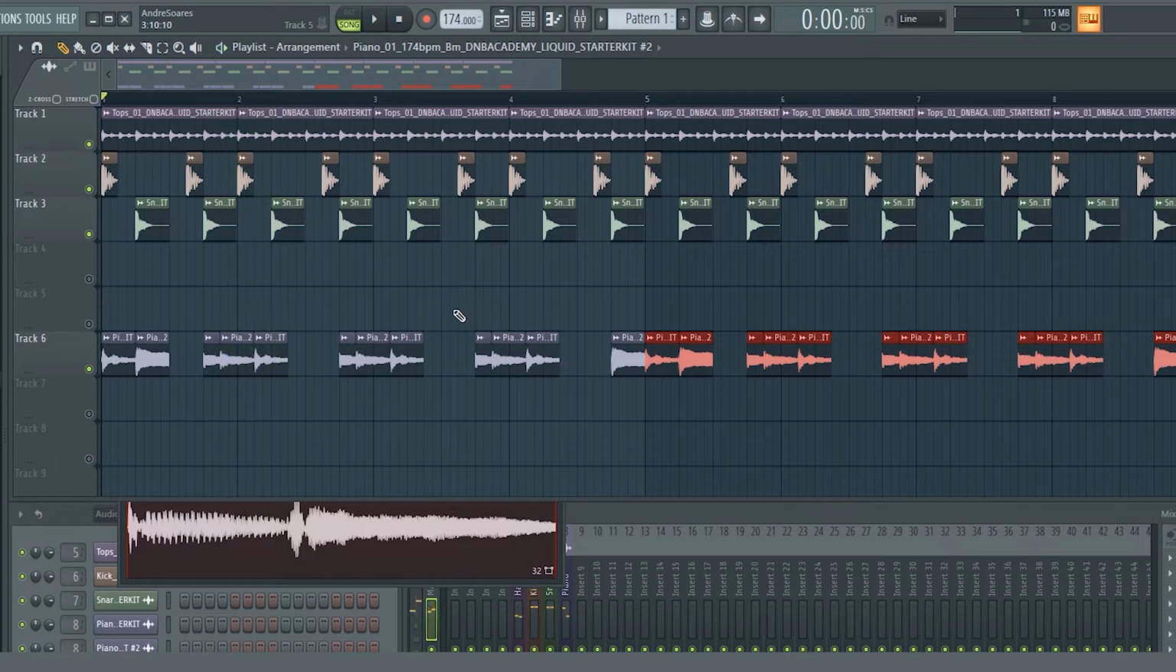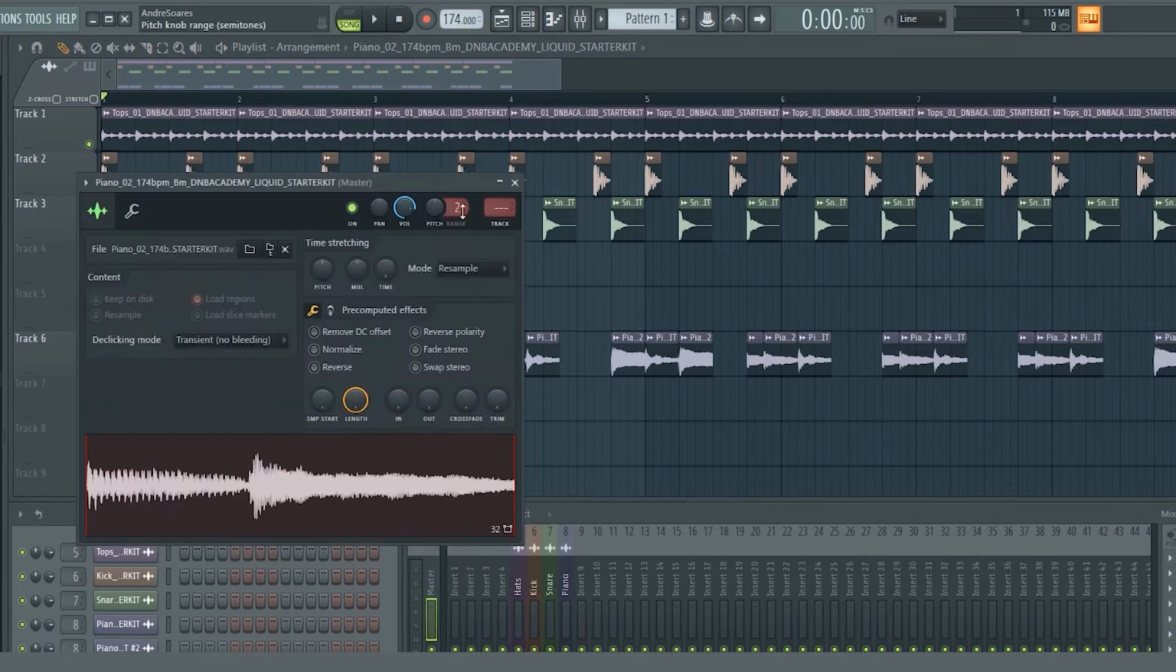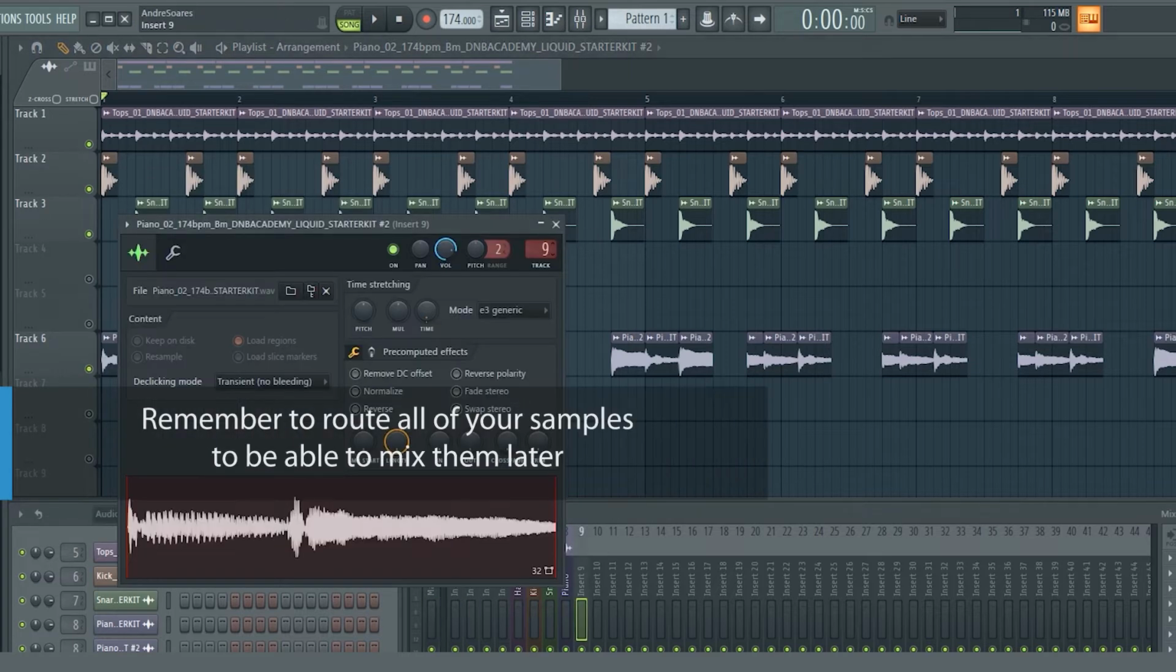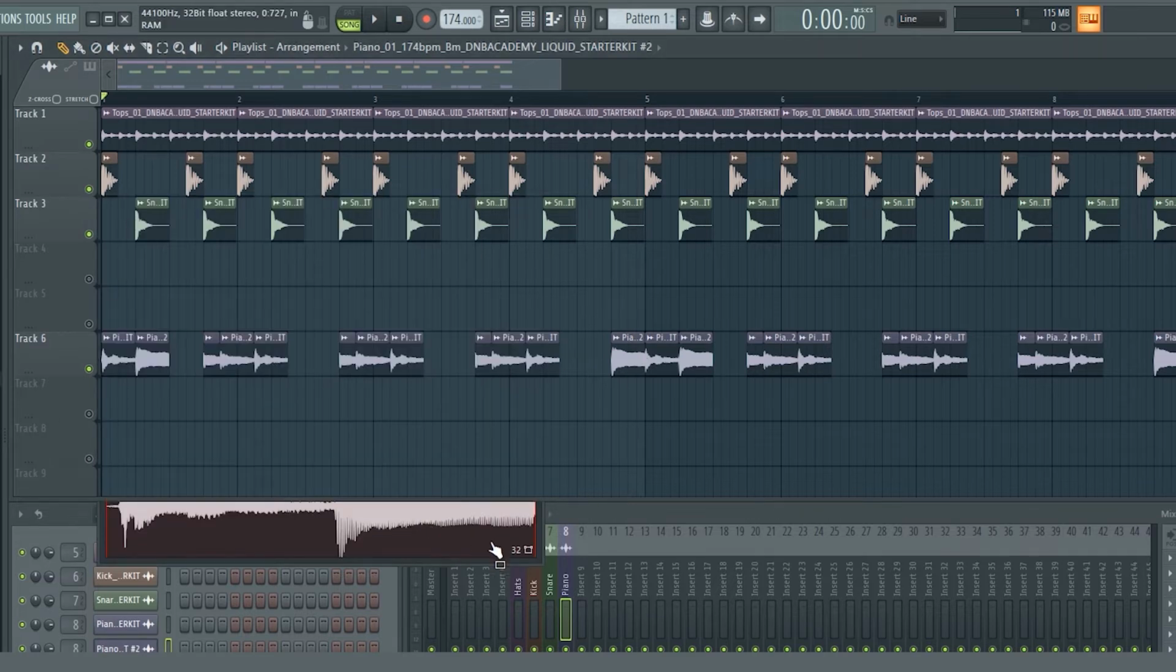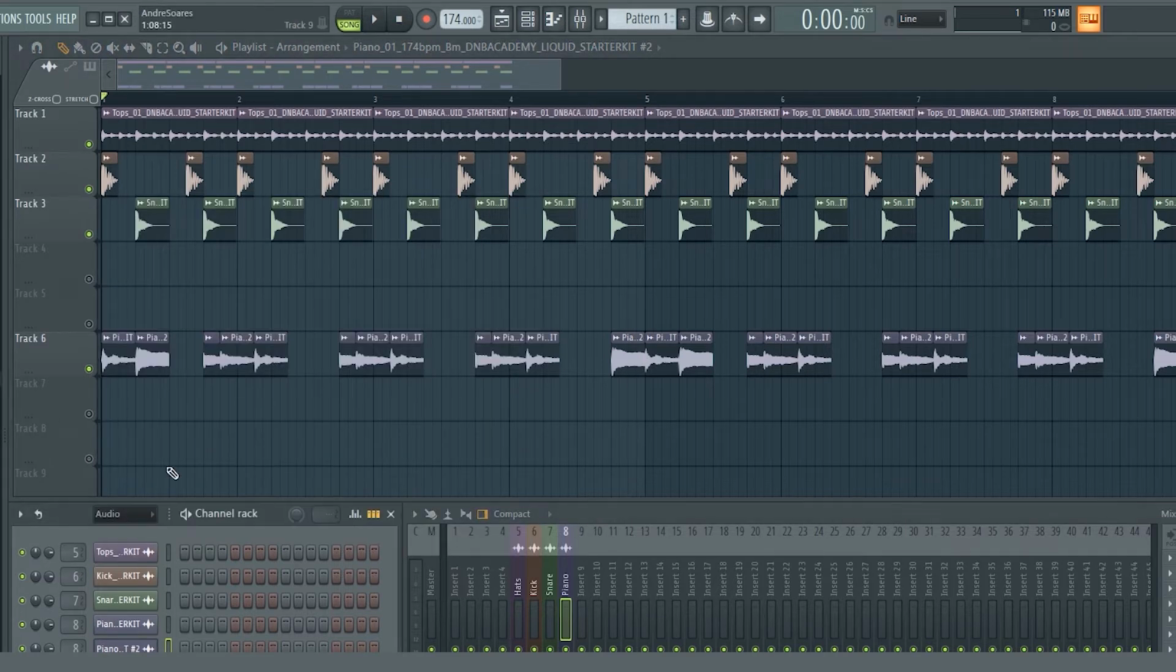Okay, I think that's sounding pretty good. So we're going to go with this. One thing I do want to do real quick is I want to make sure that these pianos are also on channel 8. So everything is routed to the piano channel. Just making sure this is all good. Okay, looks like that's all good to go.